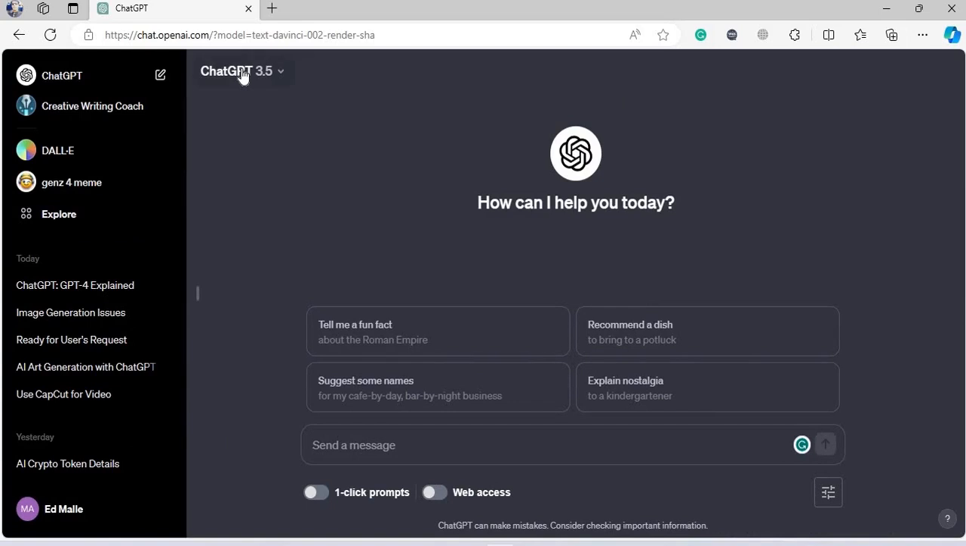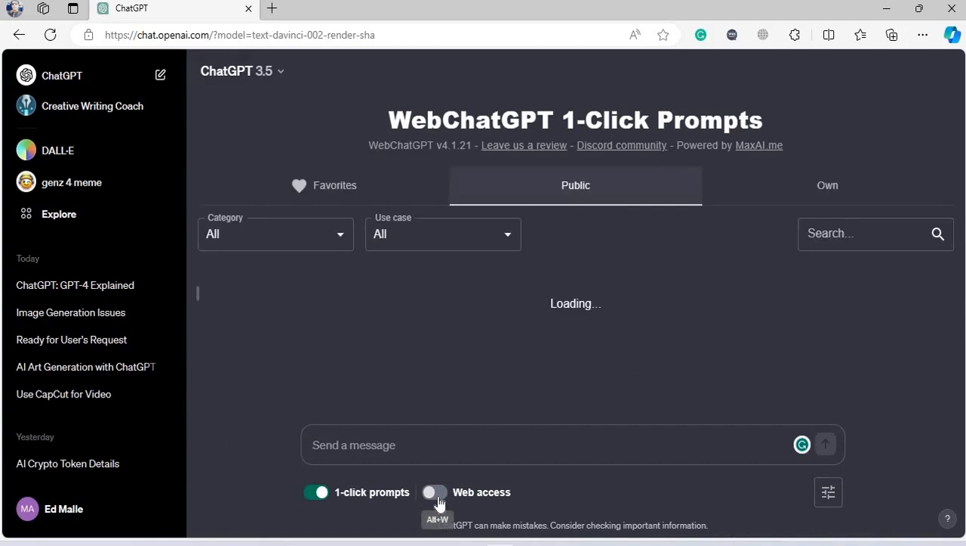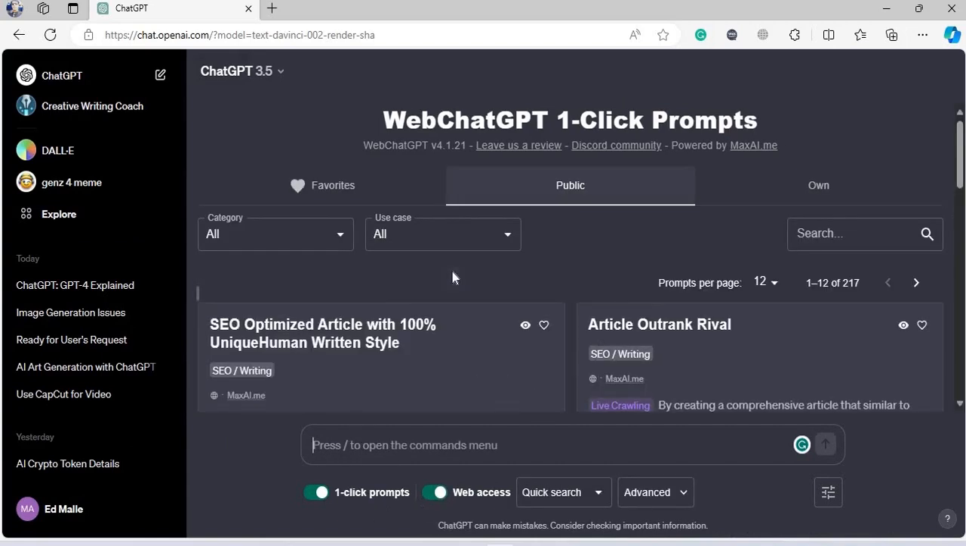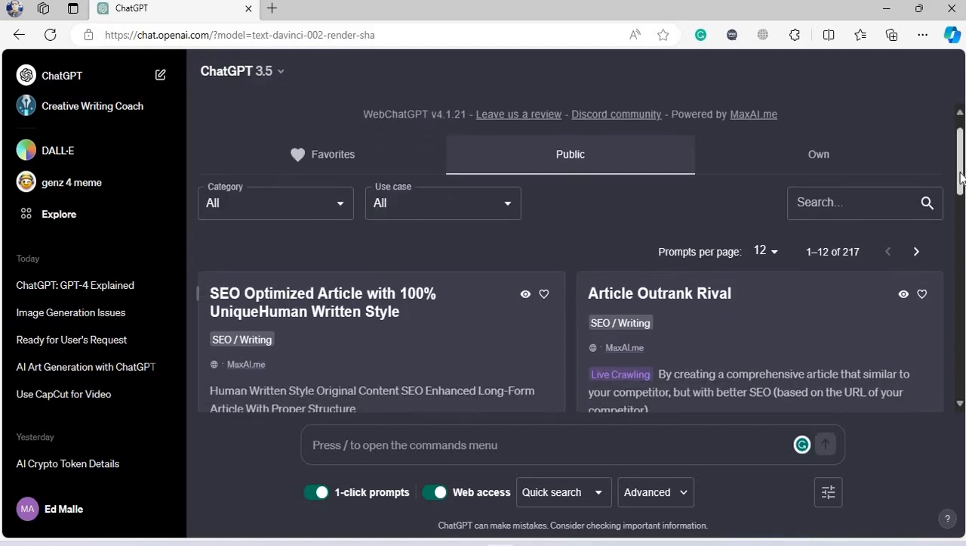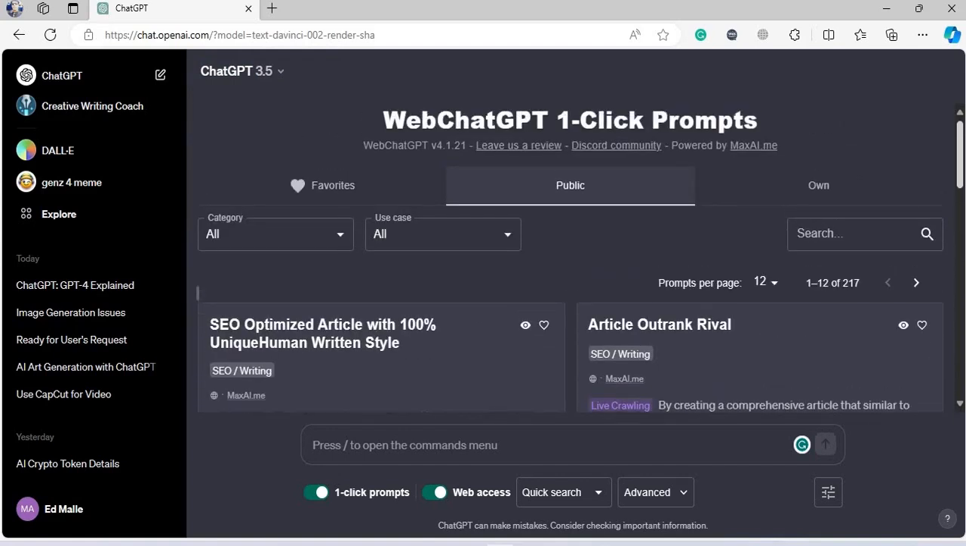I have a 3.5 version right now, so my GPT Pro is not working. Now I can toggle it on, and toggle it on again. So now my ChatGPT 3.5, which is the free version, has internet access and can access the latest news. Let me show you an example: what is the level of Dow now?